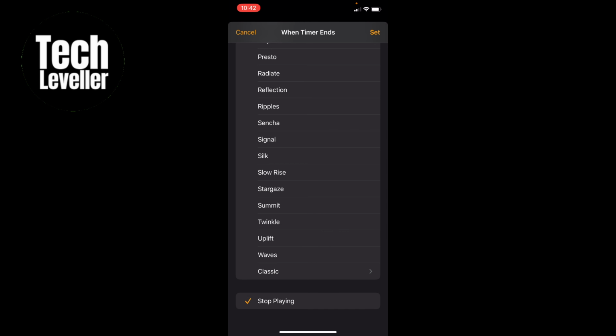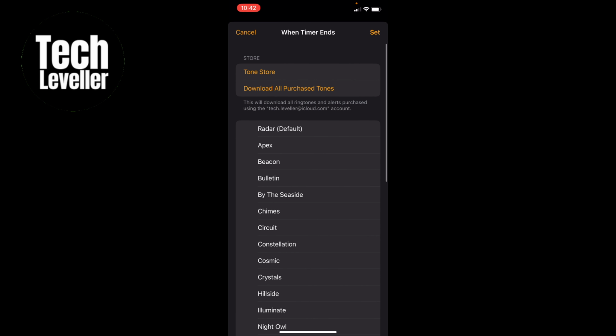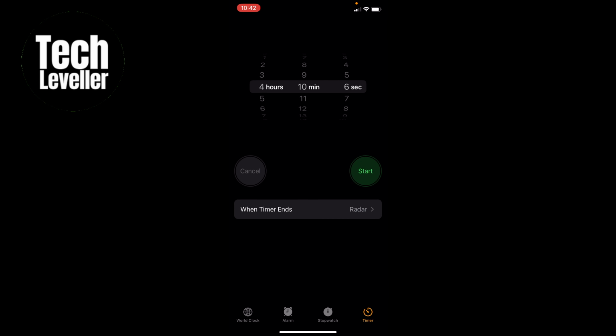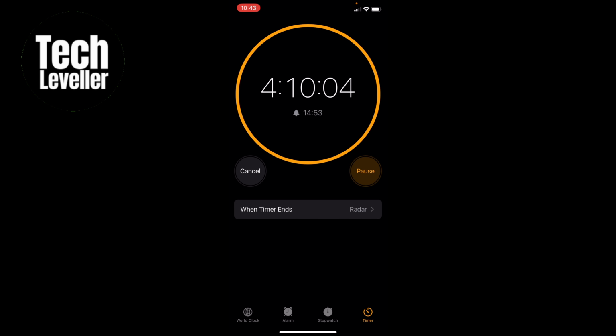We'll stick with a ringtone for now. So let's set that. Fantastic. You've customized your timer just the way you want it. Now it's time to start the countdown. Simply tap on the start button and voila, your timer is now up and running.